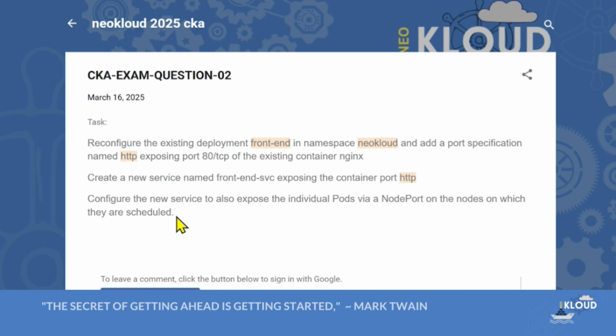Hello, and this is the service question. What is asked in the exam? I had uploaded such a question earlier, but there was no namespace in it. The review question that comes with the namespace, and most of the questions either come with the namespace or some complications are added in it: reconfigure the existing deployment front end in namespace new cloud.